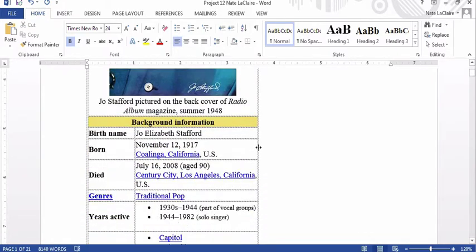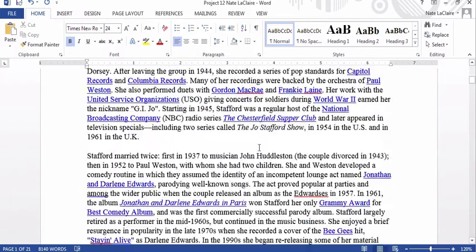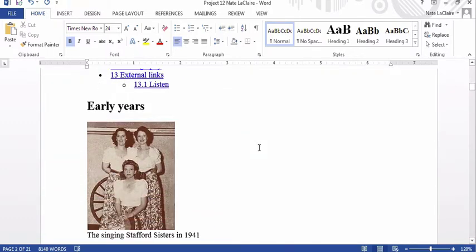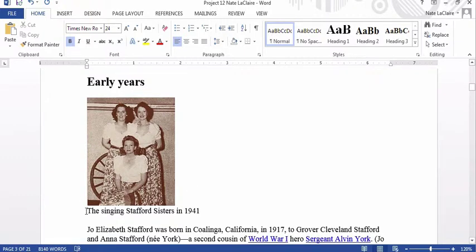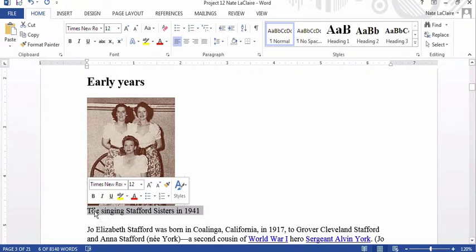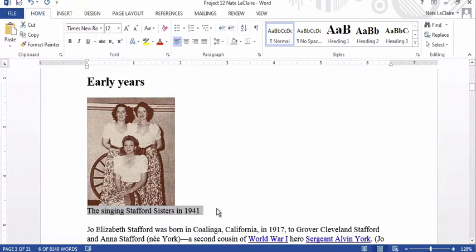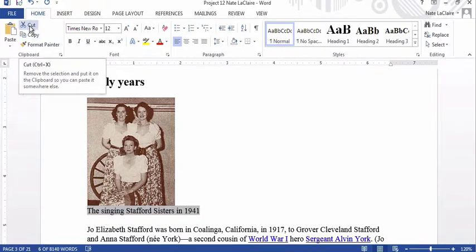Now scroll down within the document and find the photo that appears under early years. The caption reads The Singing Stafford Sisters in 1941. Now I called this a caption, and it is, but since I just copied this from Wikipedia, the caption is inserted as regular text. It's not actually a Word caption. So what we're going to do is highlight the caption for the photo, and then on the Home tab of the ribbon in the Clipboard group, click Cut.